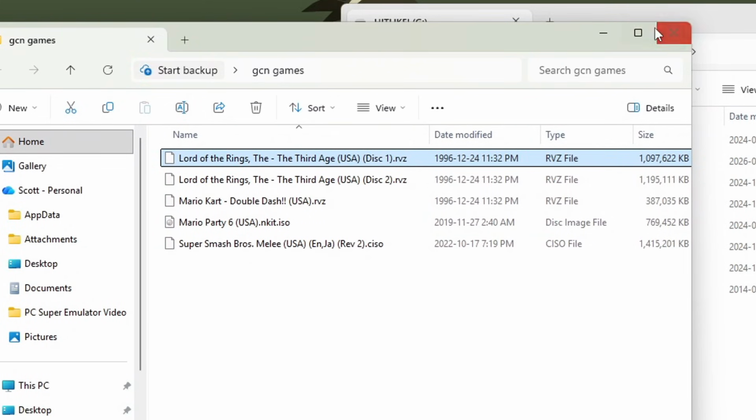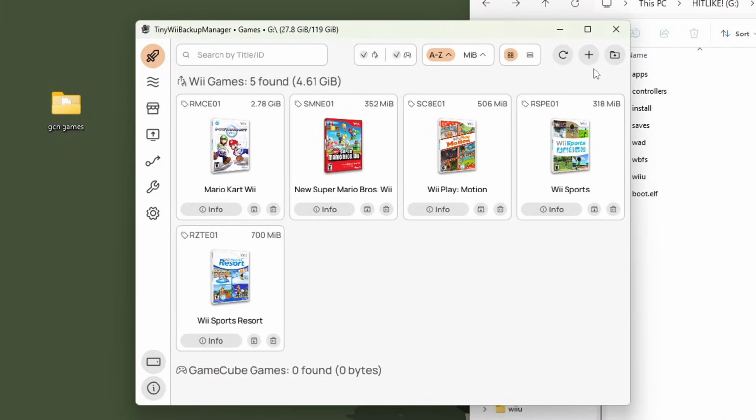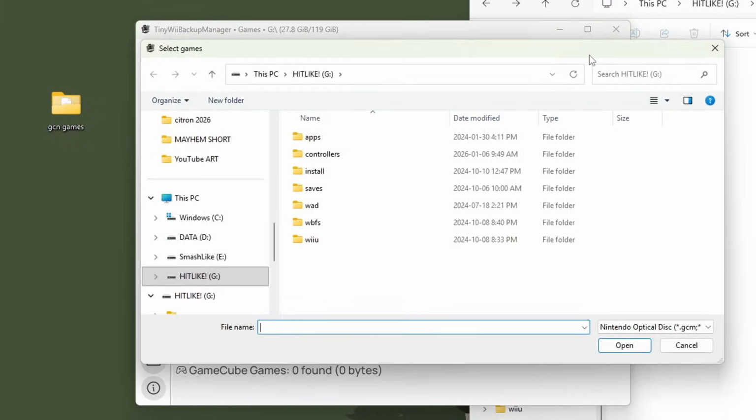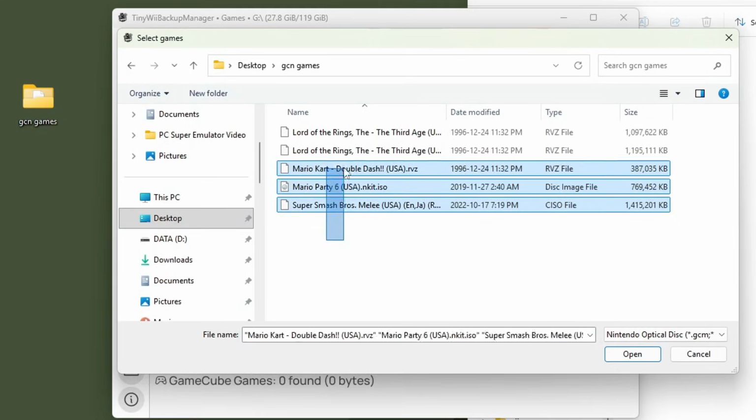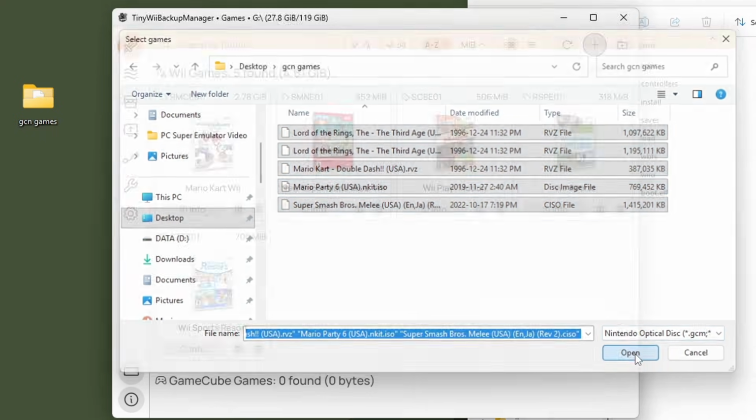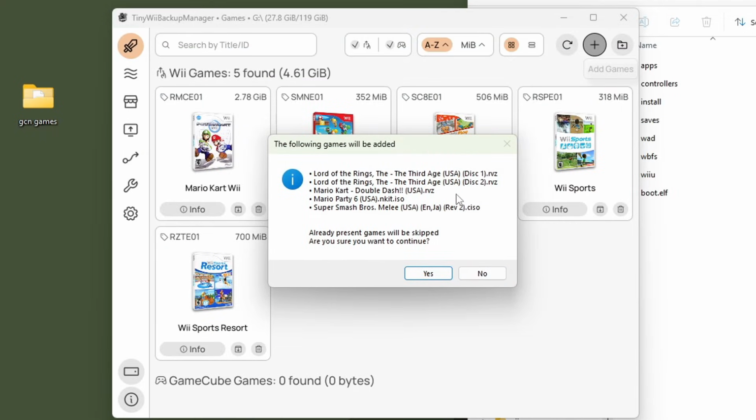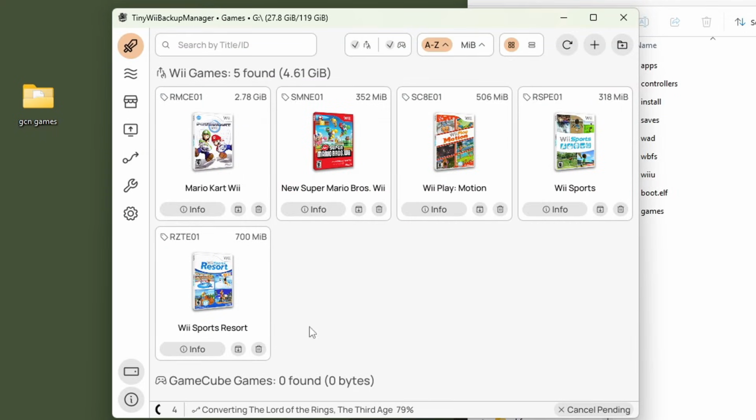So just take note of where your games are. And then when you're ready to add them, click the plus button and then navigate to where you have them. So I'll quickly find mine and then just highlight all of your games and click open. It'll give you a list of all the games you're going to add. Press yes. Just let those run through. Obviously, the more games you have, the longer it'll take.